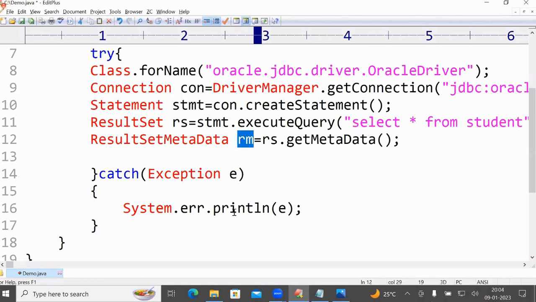What is the return type of that method? Integer. What have we tried? int n equal to rm dot get metadata. No, sorry. getColumnCount. Yes, getColumnCount.